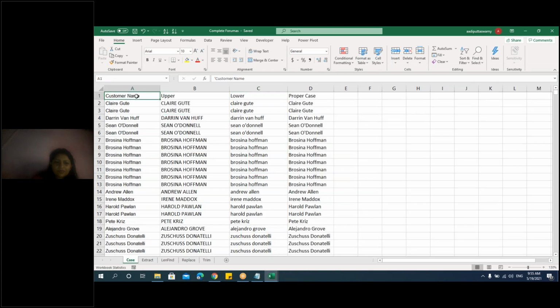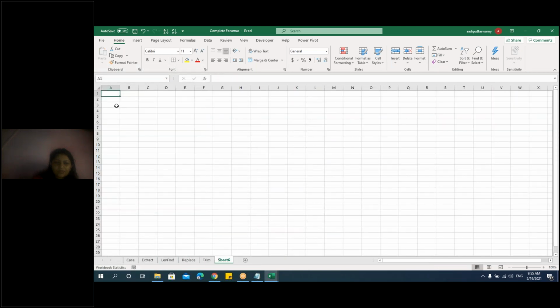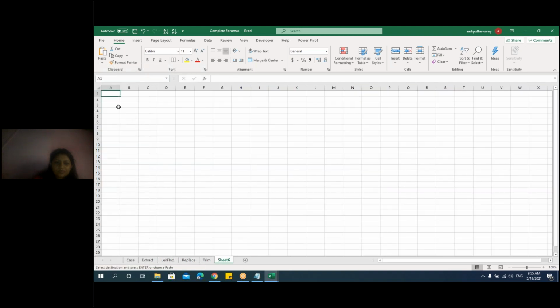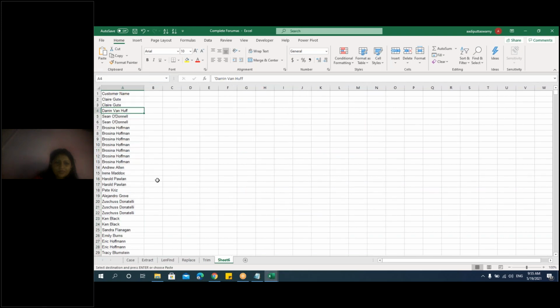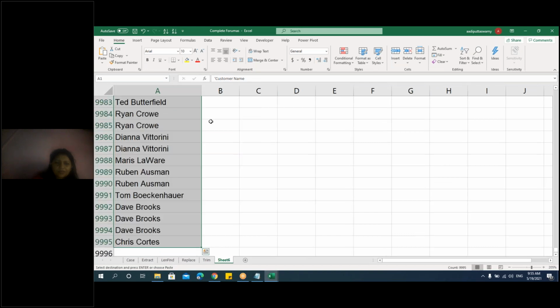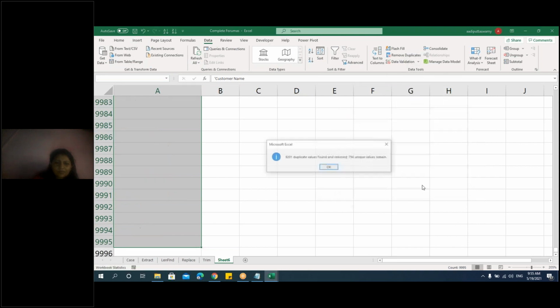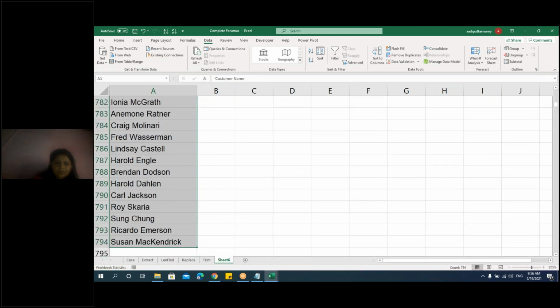Let's take this customer name again. I'll paste it here. And I need only unique names. Assume that there are so many duplicate names here. I want to get the unique names. Select this data, go to this Data tab. Here we have something called remove duplicates. Select this and say OK. All the duplicates will be removed and only unique values will be available here.